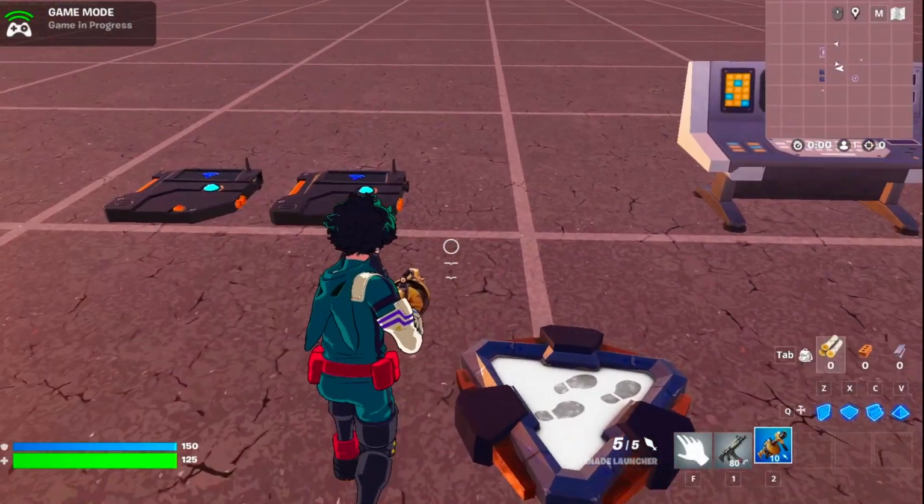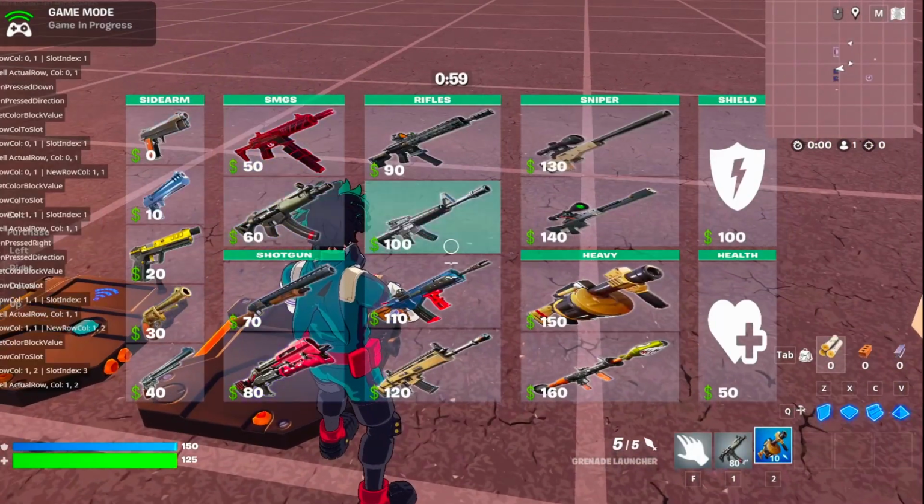In this tutorial, we are going to make a highly customizable weapon shop device.